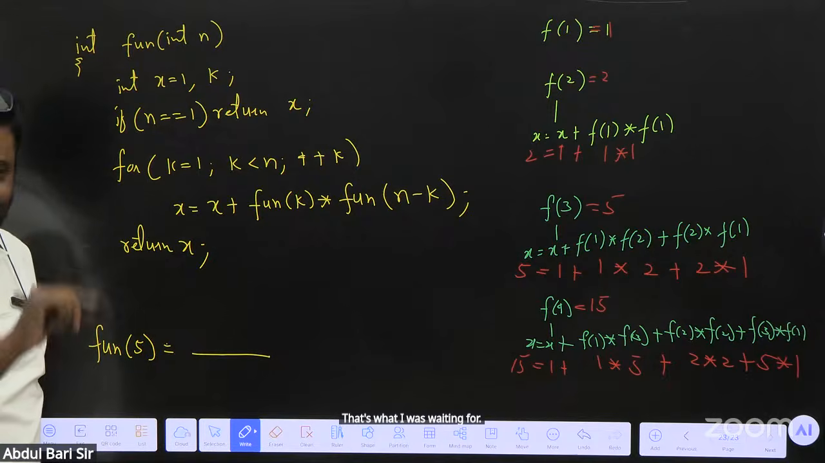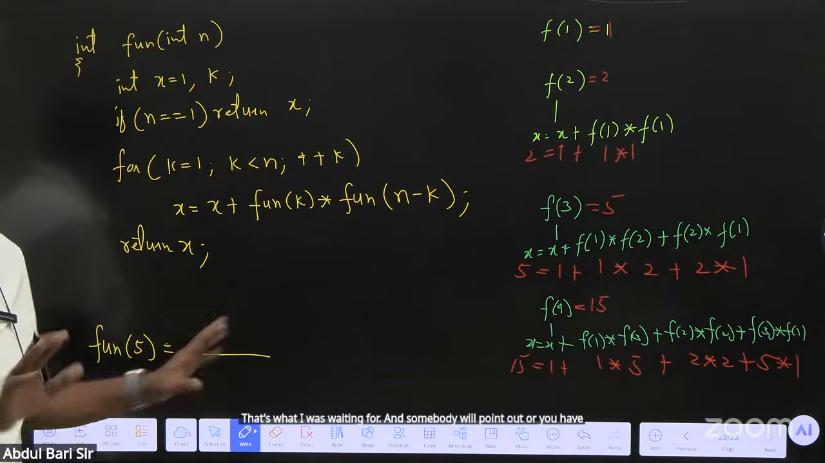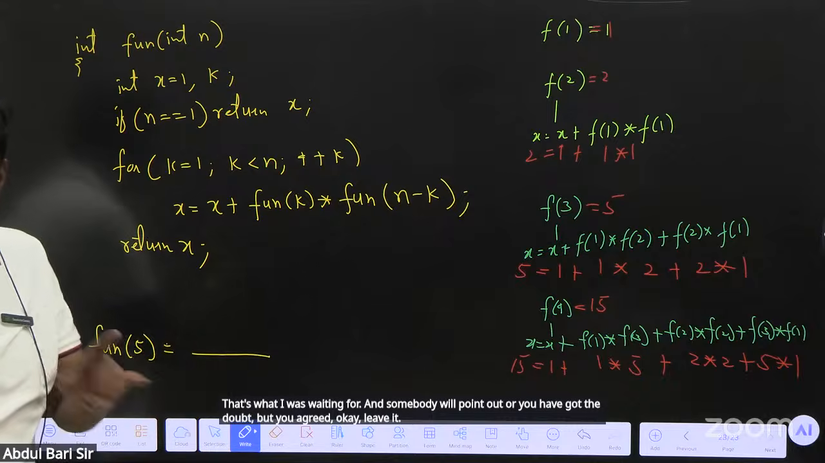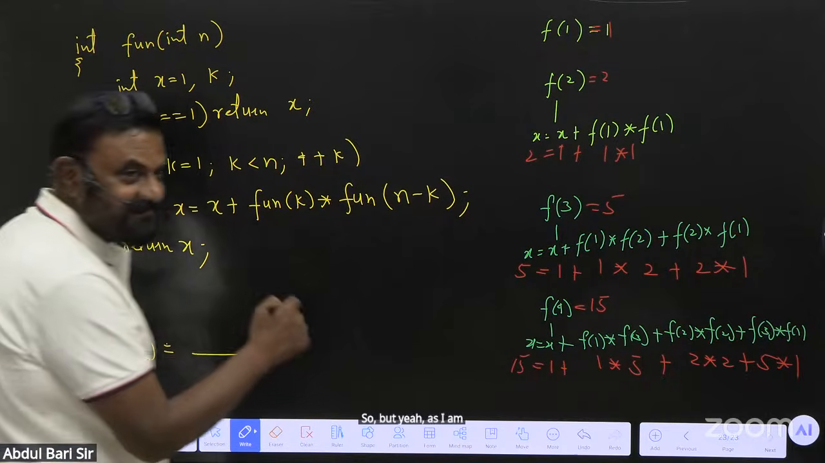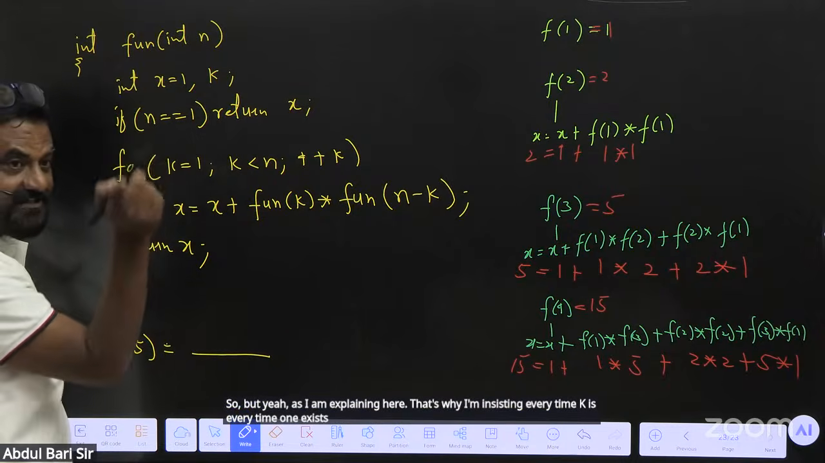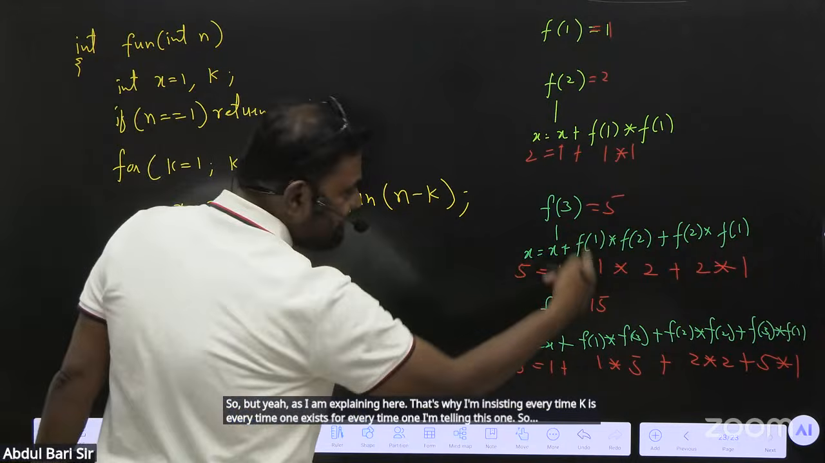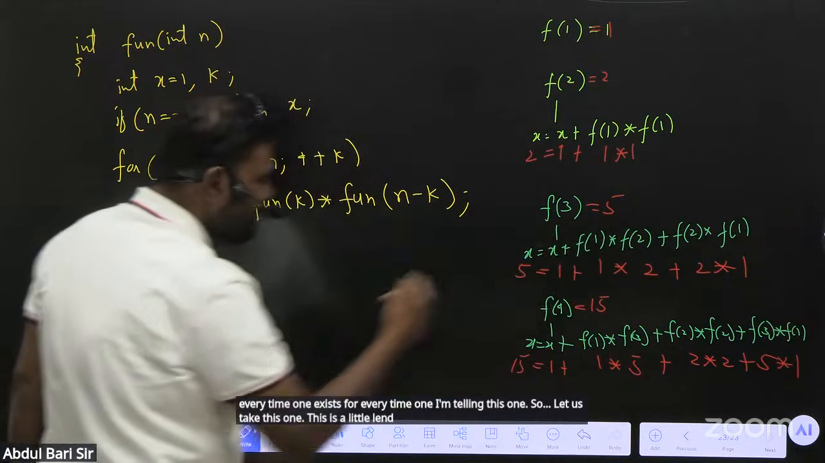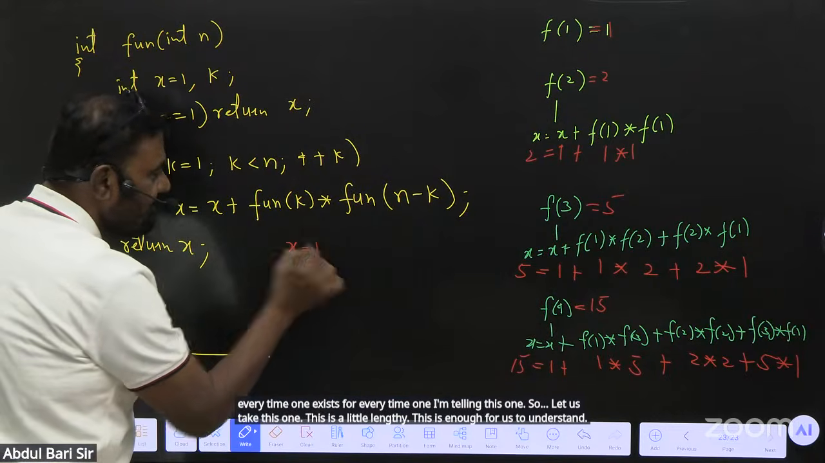And somebody will point out, or you have got the doubt, but you agreed, okay, leave it. But he asked, so I am explaining here. That's why I'm insisting every time, X is every time 1. So let us take this one. This is a little lengthy. This is enough for us to understand. X is 1.